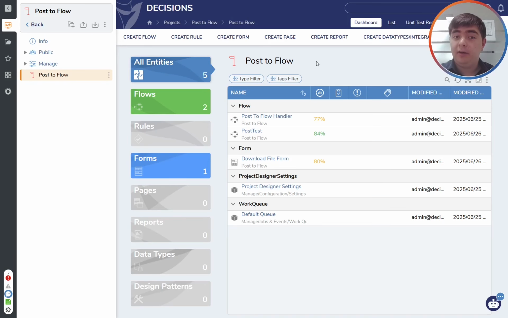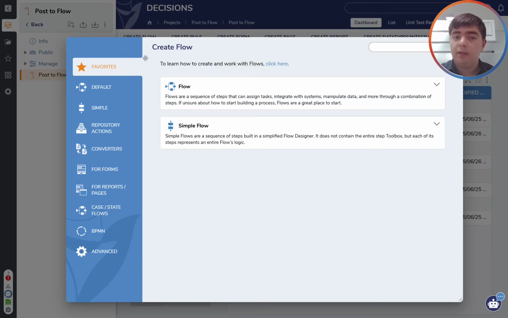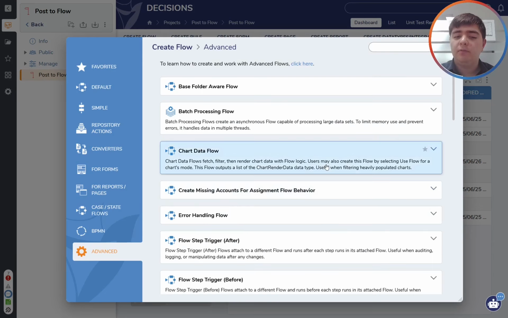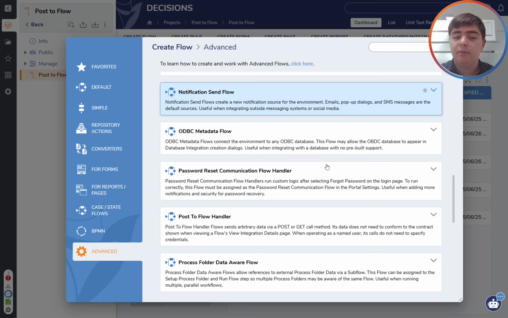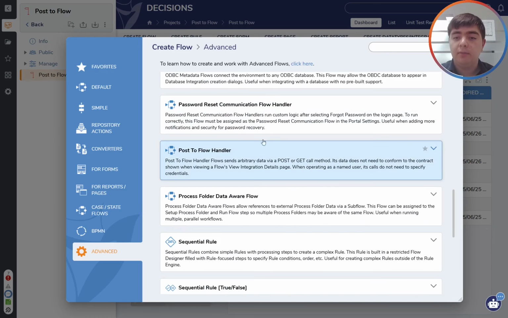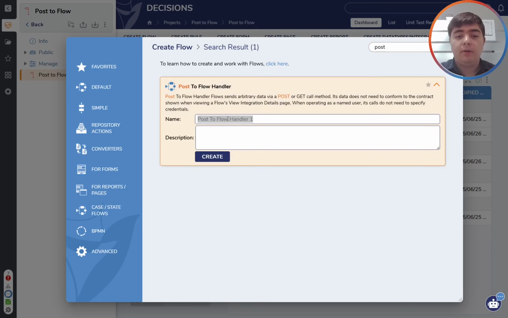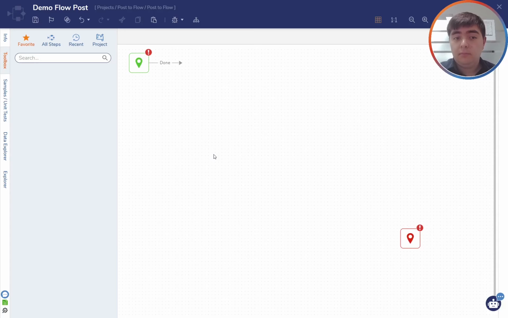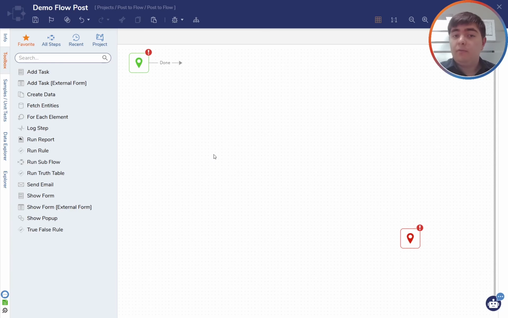All right, here we are inside of my decisions environment. I'm first going to show you how to make the post to flow, and then we'll go from there. So you'll click create flow, and you will find the post to flow under advanced if you scroll down far enough. Here it is right here. You can also search it in the search bar. I'm going to call this demo flow post, and then I'm going to hit create. Okay, so here we are inside of the flow designer, the post to flow handler behavior.